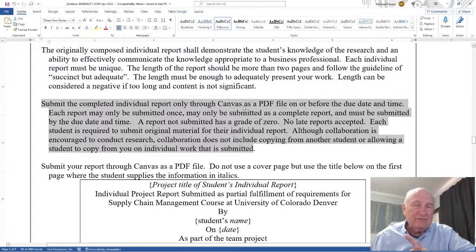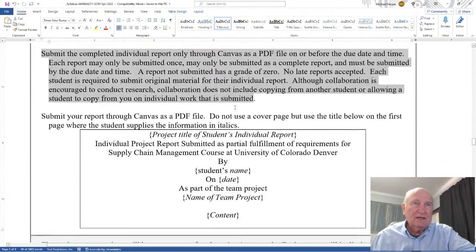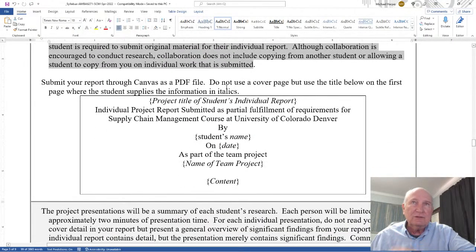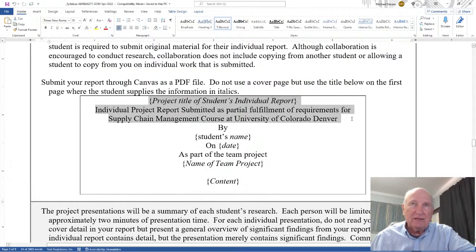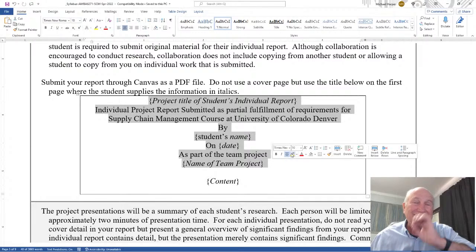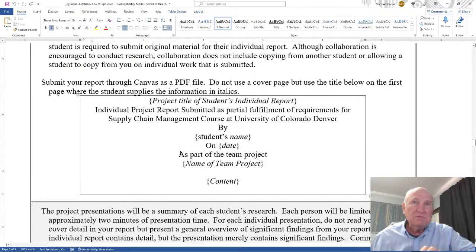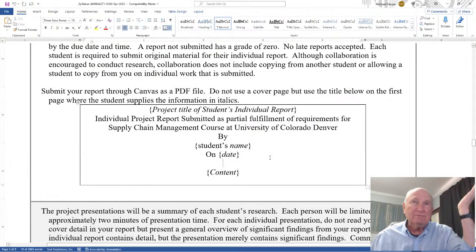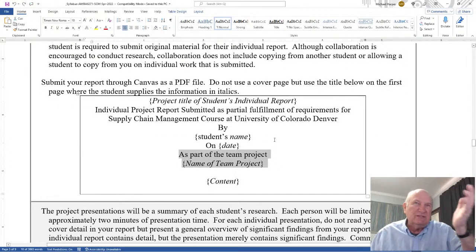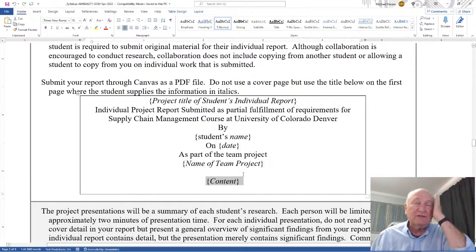Submit it as a PDF one time through Canvas, and do not have a cover page, but use the title below. So you have one, here's your report in your words, and then type that line by, and put your name, date, as part of a team project, and name of the team project if you're part of a team. If you're not, then you don't need that. But if you are part of a team, then say what the team project was. Then, beginning on the next line, you start your content.